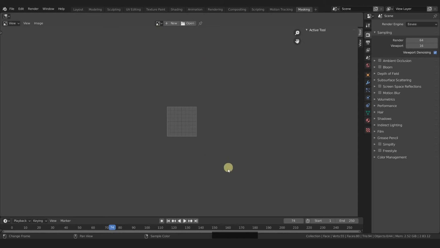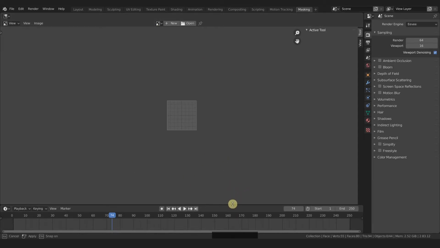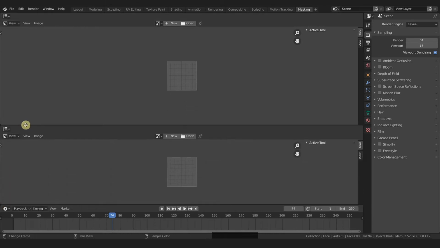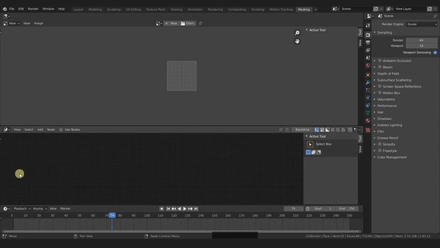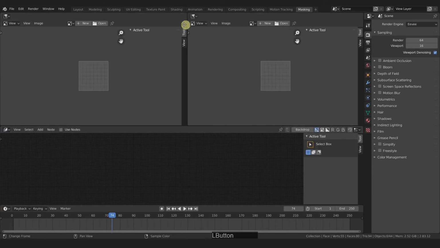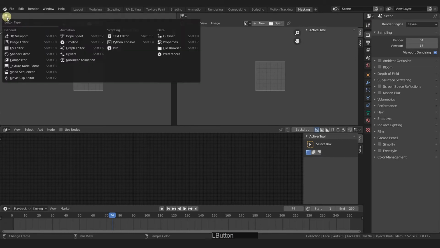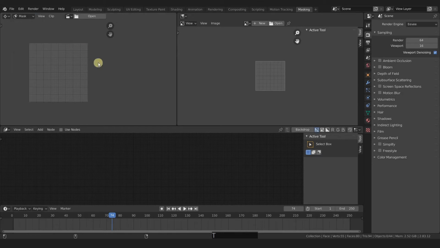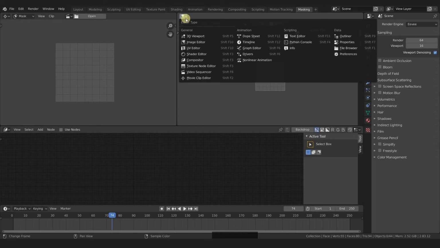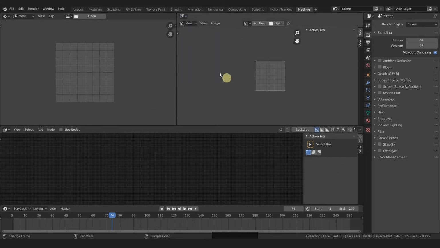And the reason I'm doing this is because I like this setup initially better because we have our timeline down here. And then I'm just going to pull up another area here, and this area is going to be our compositor. And then I'm going to split this down the middle. And this over here is going to be our movie clip editor, which I'm going to change from tracking to mask. And we can also hide that and that one. And then this one I'm going to change to the image editor.